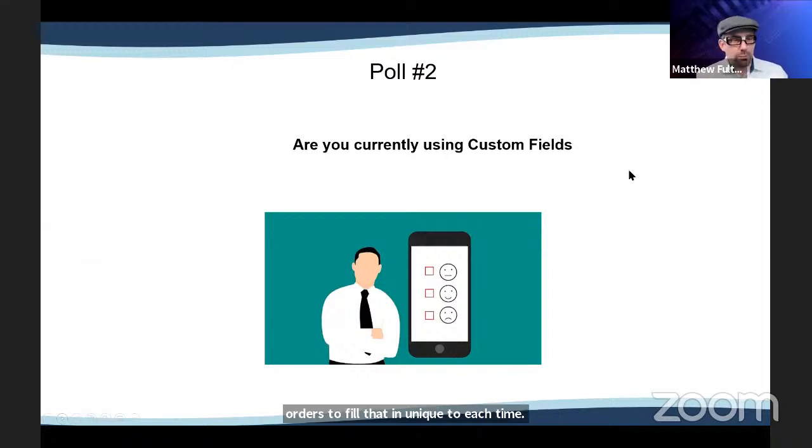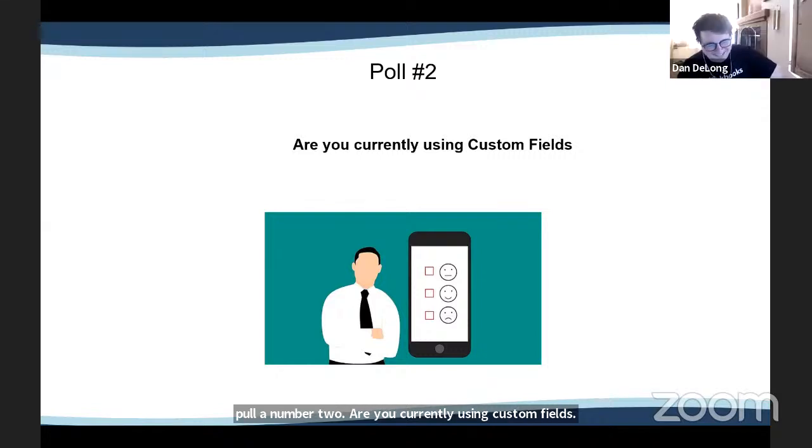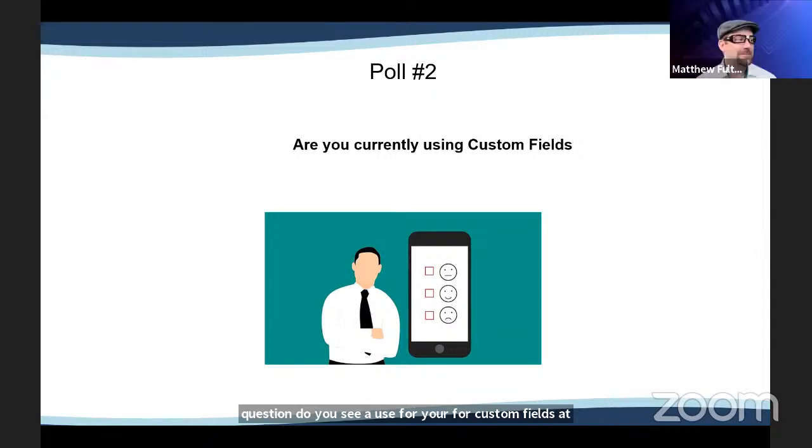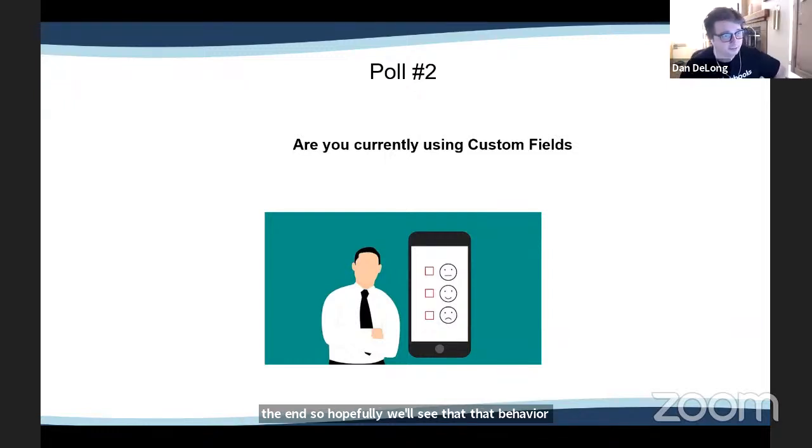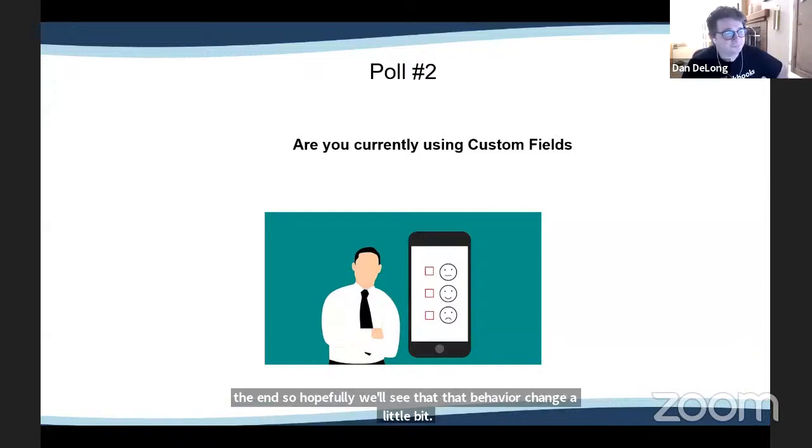So now we'll take a quick breather with poll number 2. Are you currently using custom fields? Now we'll have a spoiler alert. We'll have a follow-up question: do you see a use for custom fields at the end? So hopefully we'll see that behavior change a little bit by the end of the hour.